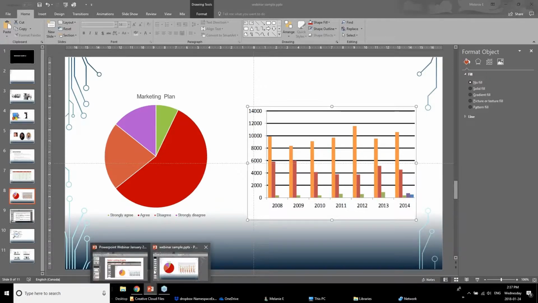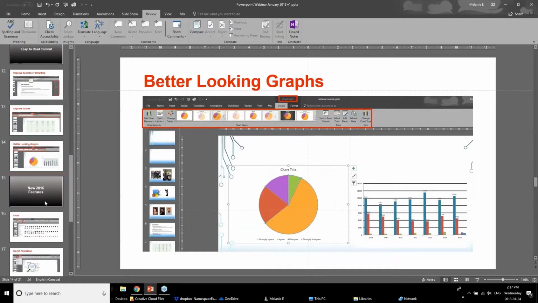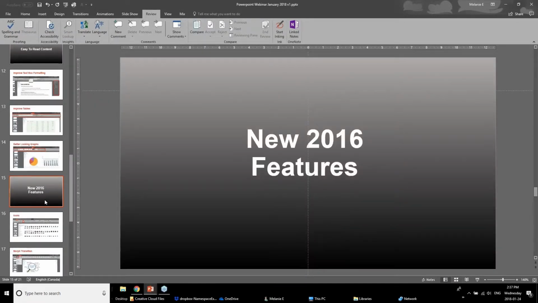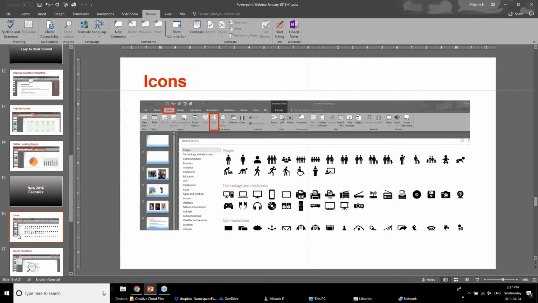All right, moving on. Good stuff. So now we're going to move into some of these great features that have come around with 2016. And I think they've definitely upped the game for PowerPoint, and definitely stuff that I've been asking for and wanting. And I usually had to go into other programs to get them before, and now it's great that you can do it all in PowerPoint. So let's talk about the common one, icons.